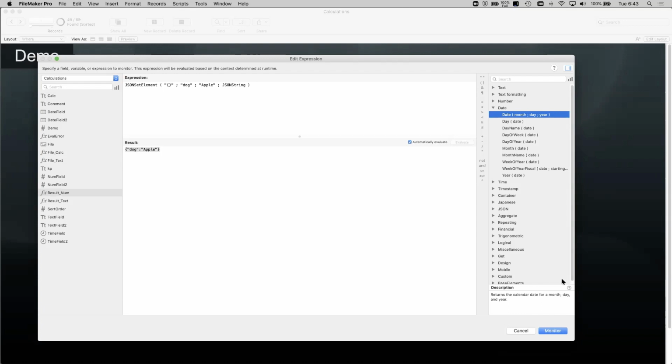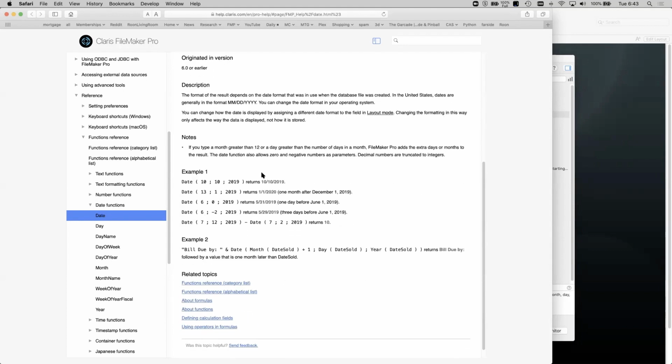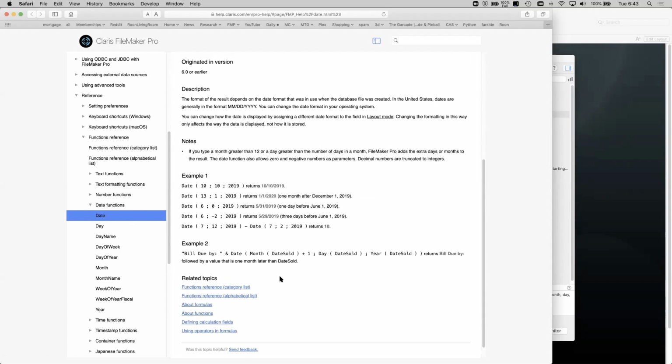But one of the really powerful features a lot of folks don't know about is this little question mark right here. If I click that question mark, FileMaker Pro looks at what function you have selected and opens up the help page documentation for that function so you can read in detail about that function, get examples, and see other functions that are related to it.